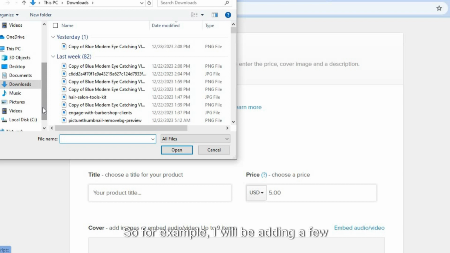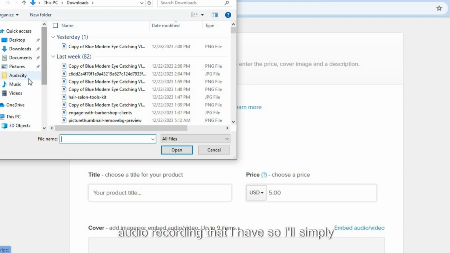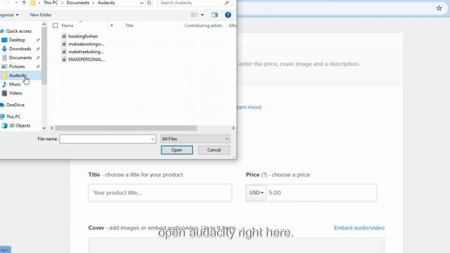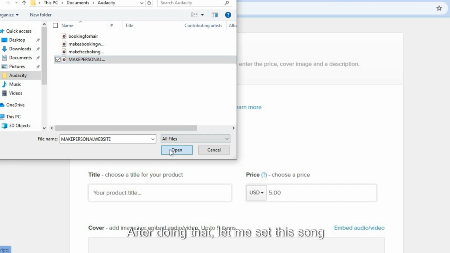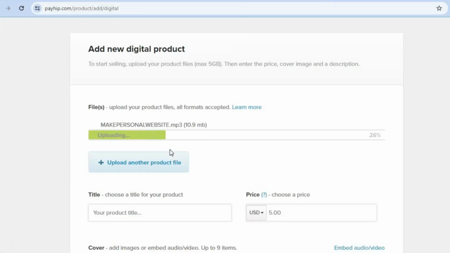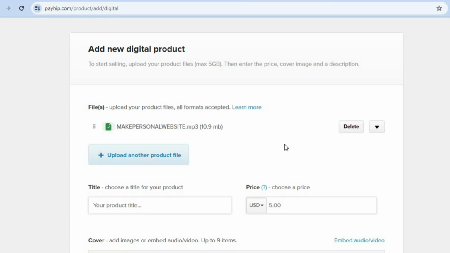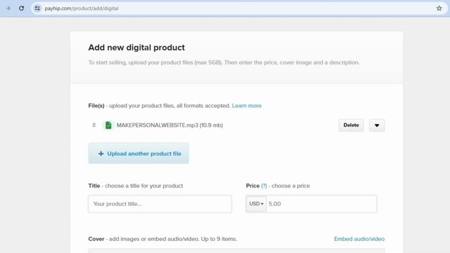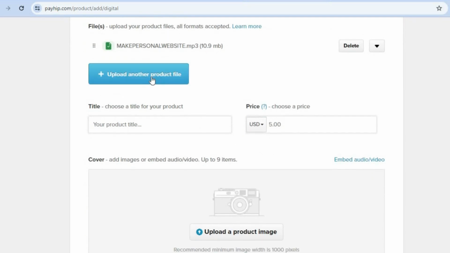So for example, I will be adding a few audio recordings that I have. So I'll simply open Audacity right here. After doing that, let me select this song right here, or better yet this audio file. And you can see it is uploading right there. Once it has been uploaded, as you can see here, all you'll need to do if you want to upload more, you could tap on upload another product file.